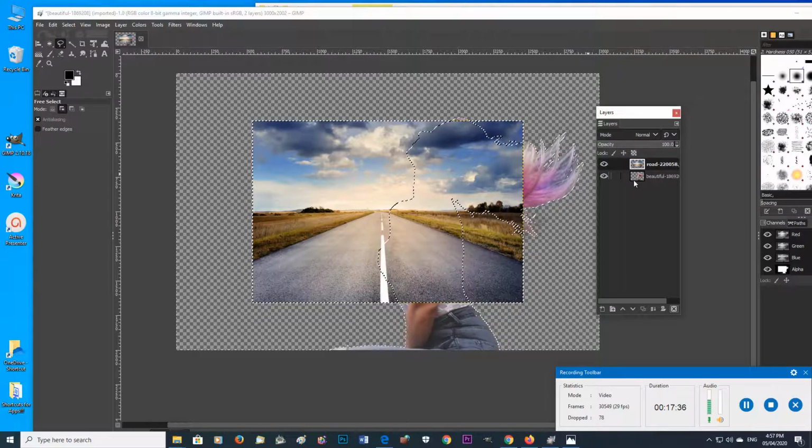So I have the road and I have the woman. If I click on the woman layer, to remove the marching ants, it isn't Control D, it's something a little different. The shortcut is, come on, remember, Shift Control A, A as in apple. It removes the marching ants. So I clicked on the woman layer, and I did Shift Control A, and it removed the marching ants.